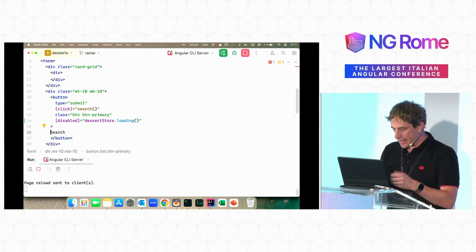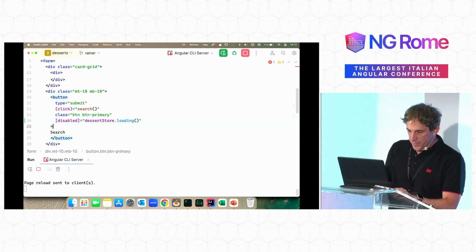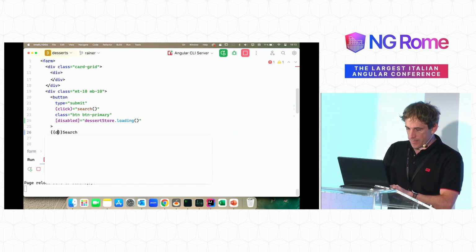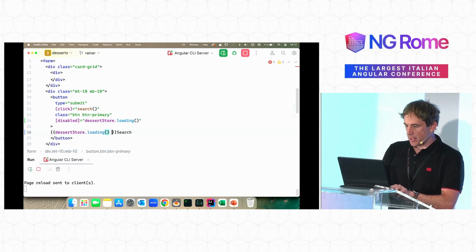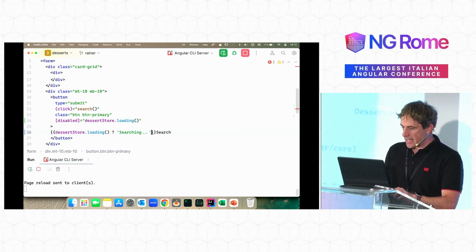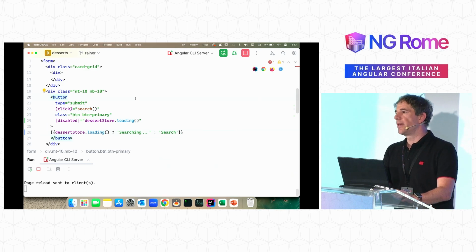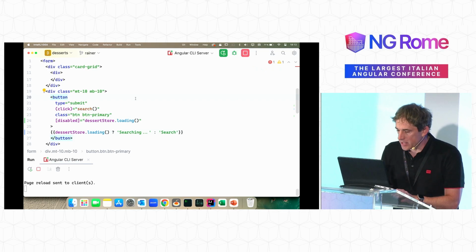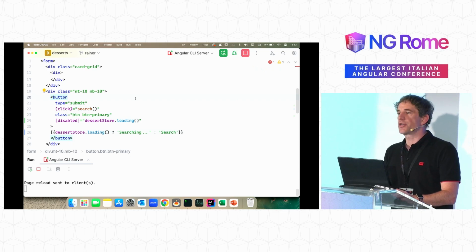And if I want to be a little bit more user-friendly, then I would say, okay, dessertStore, if I'm loading, if this is the case, then I'm saying here "Searching ...", and if that's not the case, then I say here "Search". So my users now immediately know what's going to happen or what is the current state. And they understand that they cannot click on the search button if the search is currently in progress.